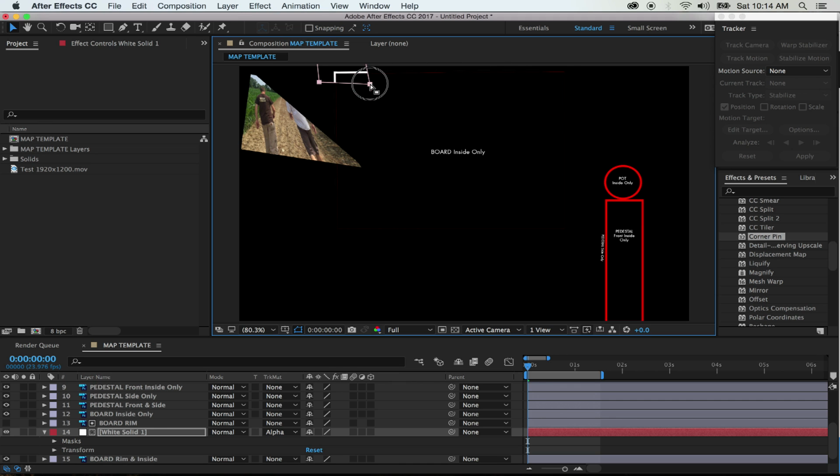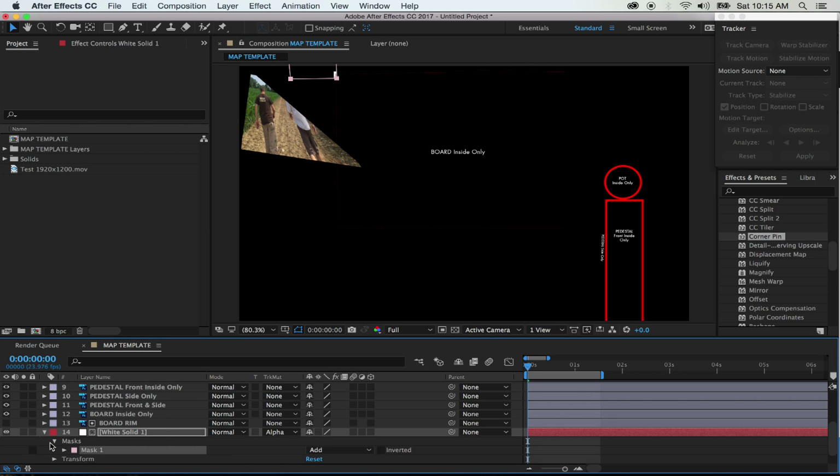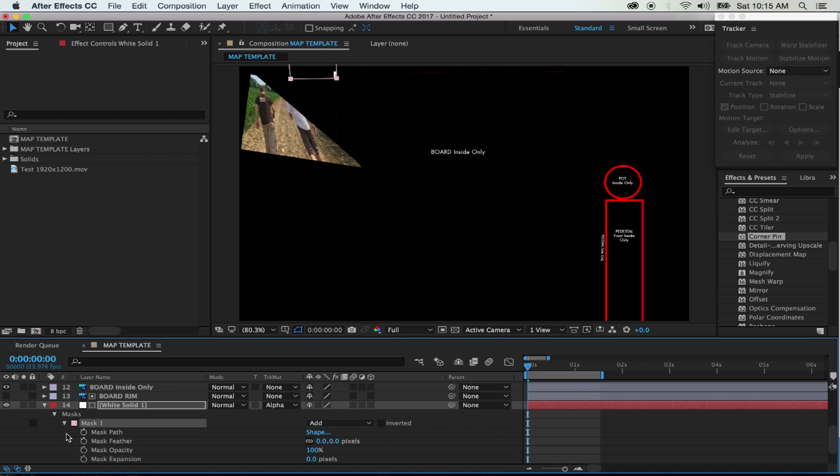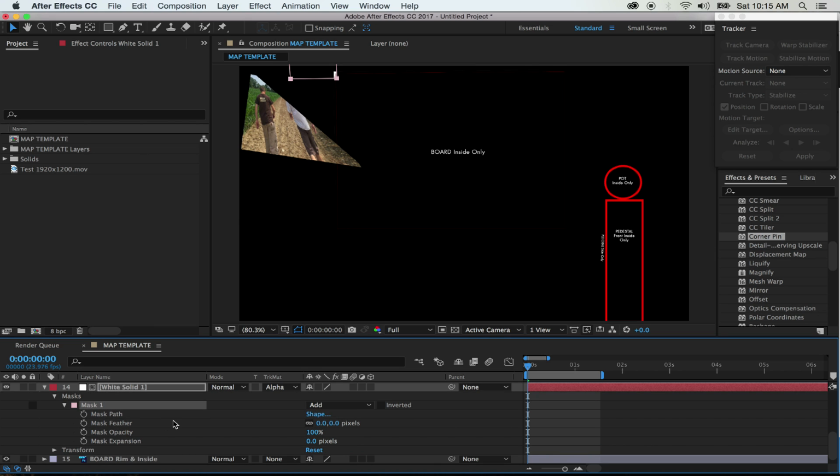So let's do this. Let's have it start. I'm going to straighten this out a little bit here. Okay. I'm going to have it start like right there. If you come down here, you notice that since we drew the mask around this white solid, you've got this mask area right here. You can open that up. And you can keyframe the movement of that mask. The movement, the placement of it is called a mask path.